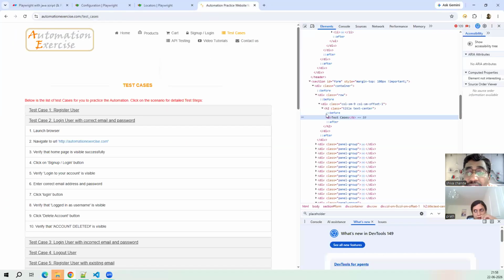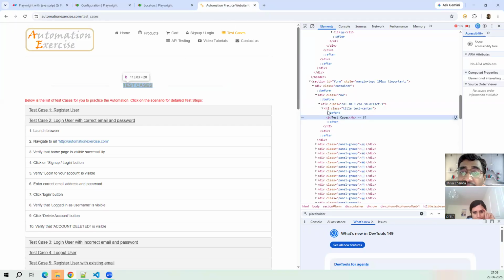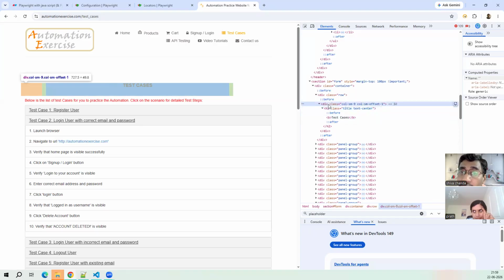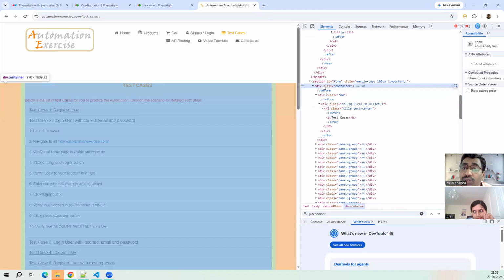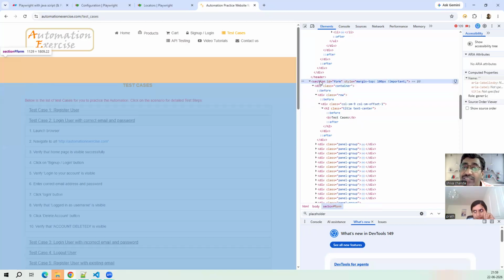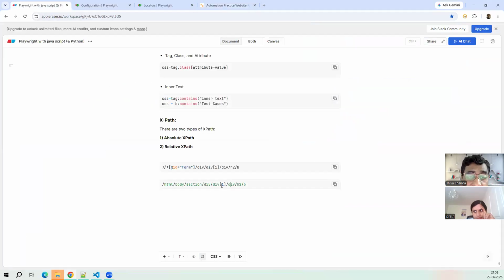For example, where is it coming from? Here, the class is B, and we are trying to locate the B. B is under the H2. This H2 is under the div. This div is under another div, and this div is under another div. That div is under the section. Sorry, section. So like that, div under section.